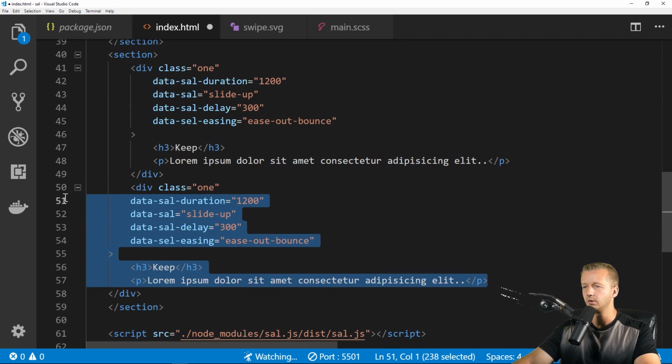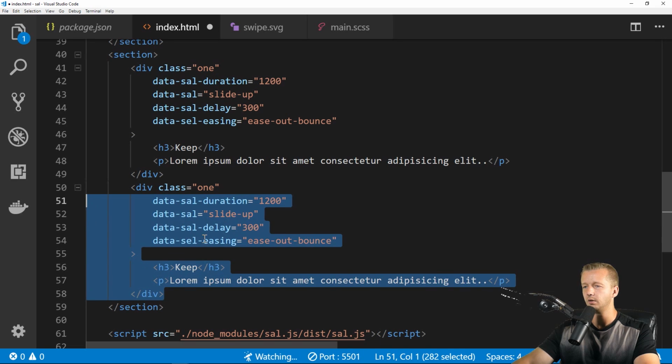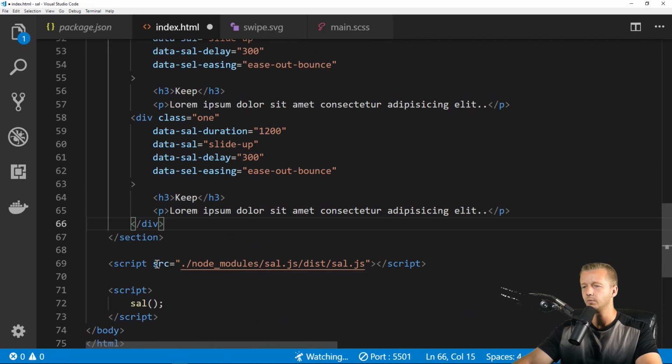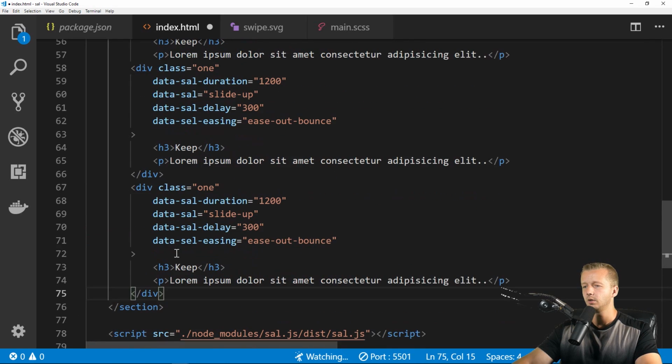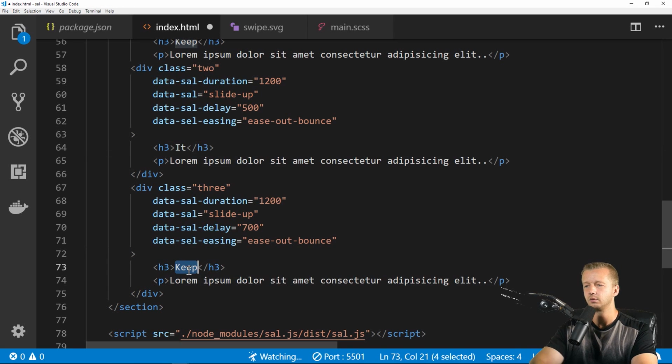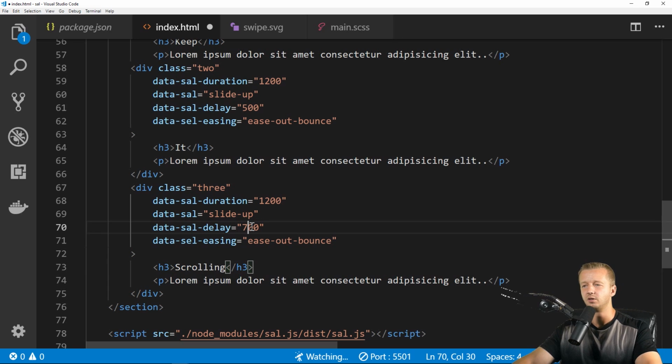We'll do this next one right here. Let's see here. Sorry, being slow. And then we'll do this again. So right there. Sorry to back up. All right, there we go. These don't necessarily need to change, but I'm a little bit OCD about that. And then for the delay, this will be maybe 500 and this will be 700. Keep, and then it, and then scrolling. All right, that's all the HTML.